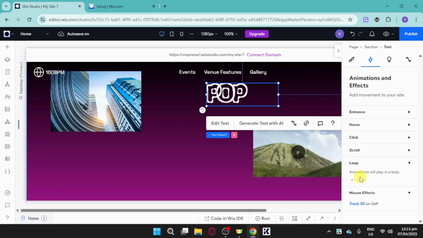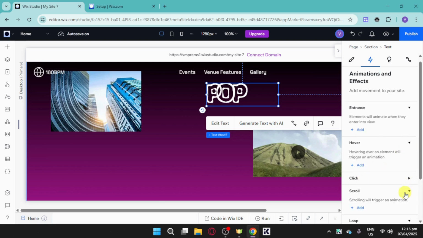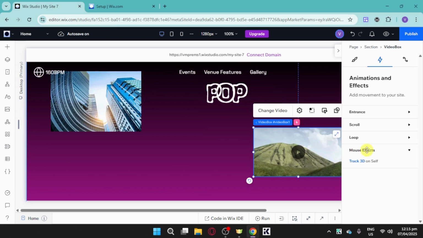I'll head over and then just choose here this. Go over it here to the scroll option. Click on add, and then add parallax again. Continue adding it until all of the elements in your actual section have been added for that. So once you're done, you should be able to have an interactive section with parallax elements.